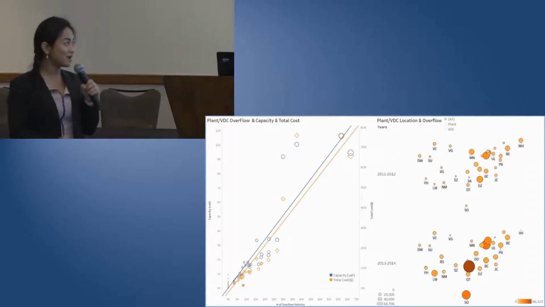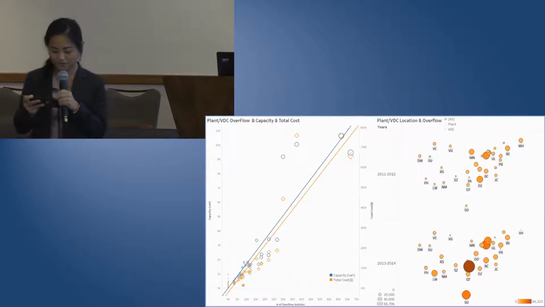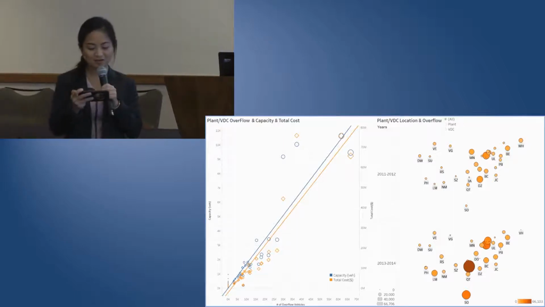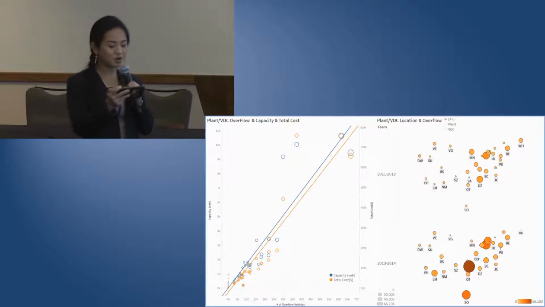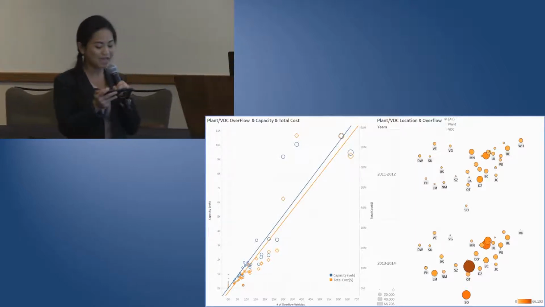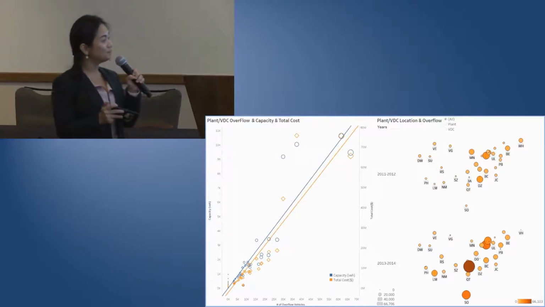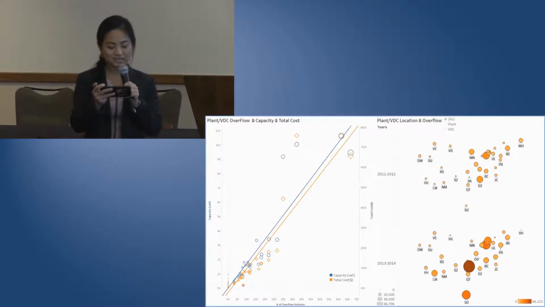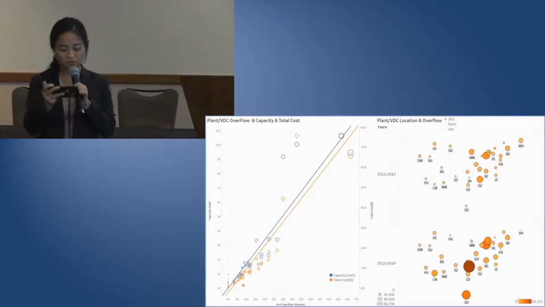And here we see a direct correlation between vehicle overflow capacity and total cost. So of course, plants have higher cost, capacity, and overflow, and there was an increase in overflow in 13 and 14, and the overflow trend seemed to shift from VDCs to plants. This is an interesting area, since in 13 and 14 we used plants to store vehicles.